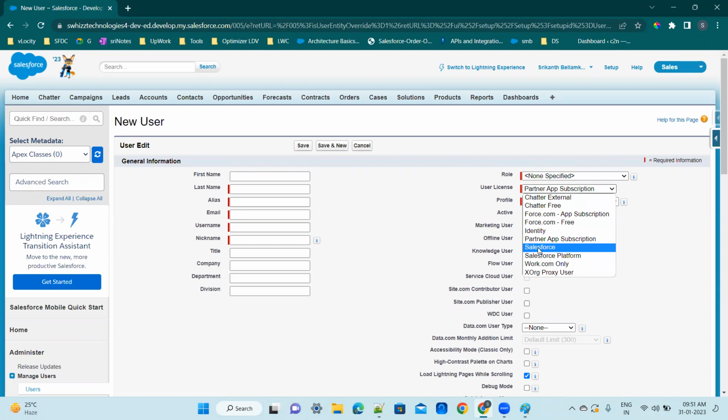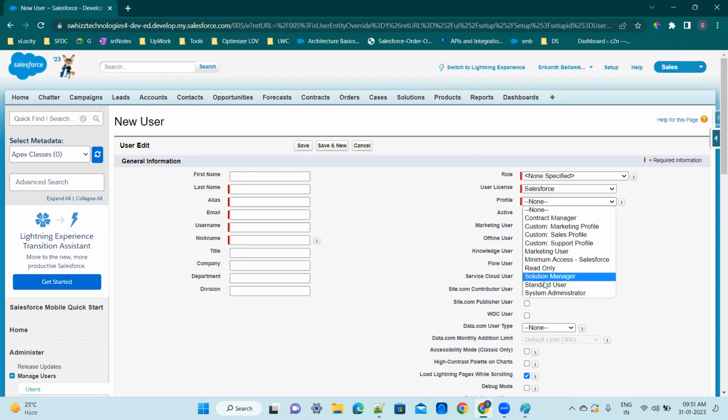Let me say I'll use the Salesforce license. I'm using the license as Salesforce. Here I can see a number of profiles. I can choose the profile. So profile is a required field here. So I can say before creating the user, we need a profile.